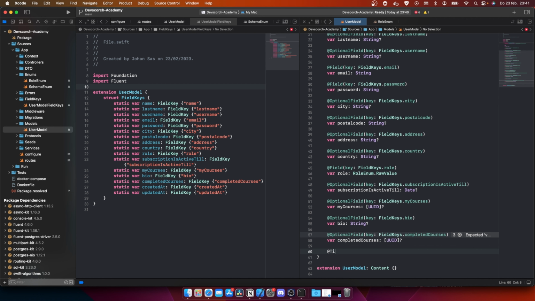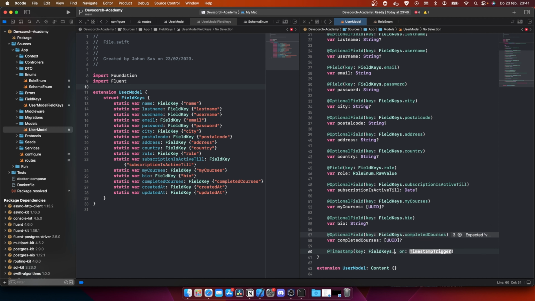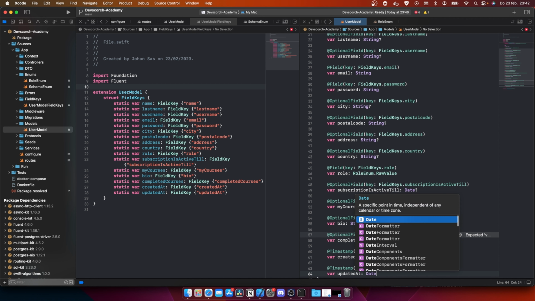After that we can call something new, and this is the timestamp. The timestamp is an optional value that's made for what we are doing now. So field keys dot created at, on dot create, var created at, going to be a date with a question mark. And last but not least, add timestamp key on field keys dot updated at, this is going to be dot update, var updated at, also an optional date.